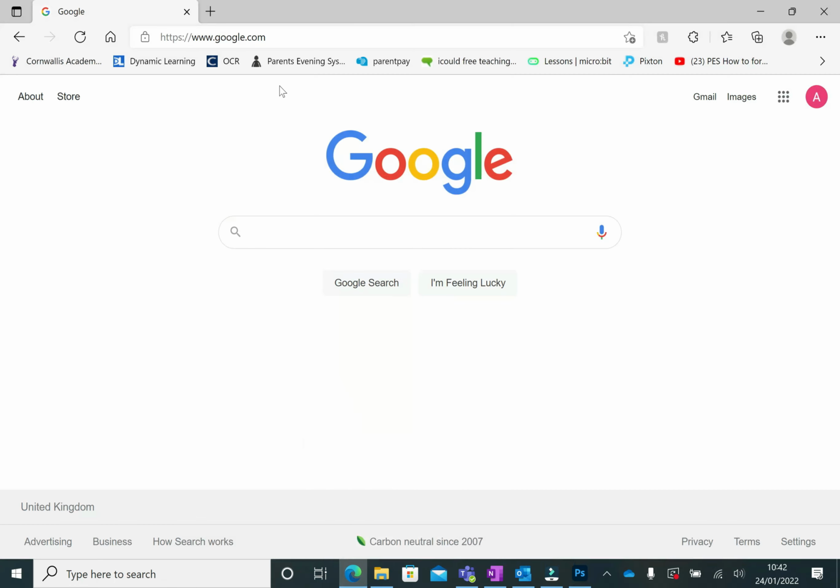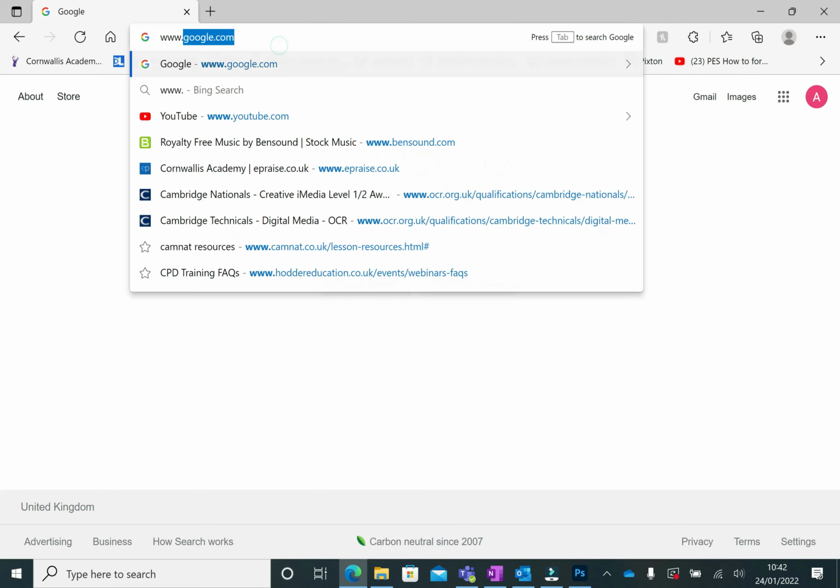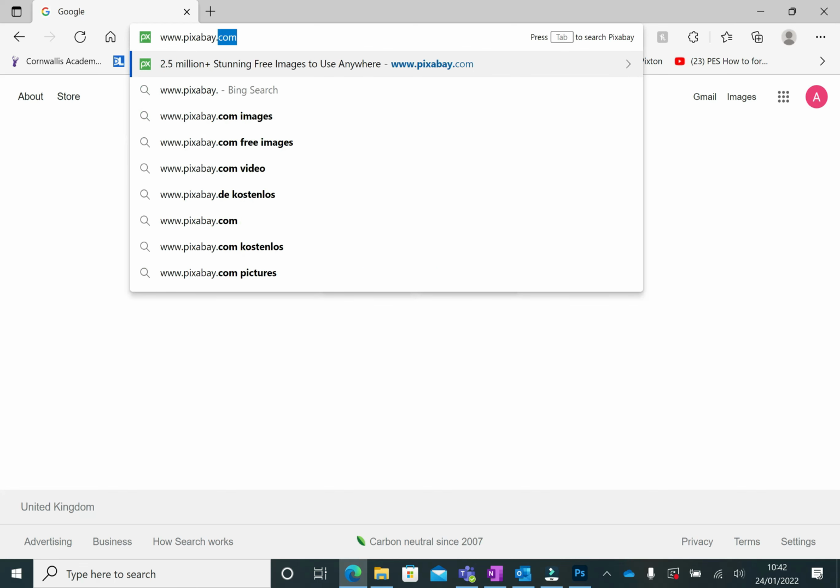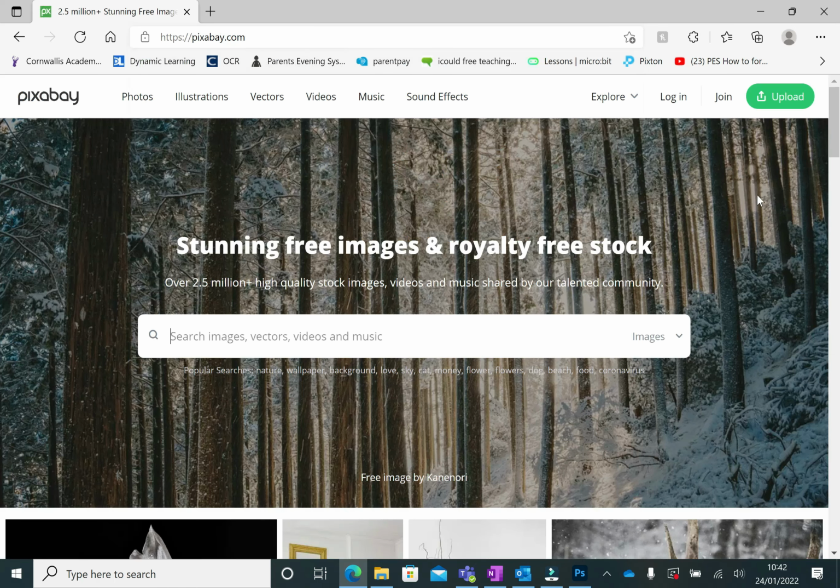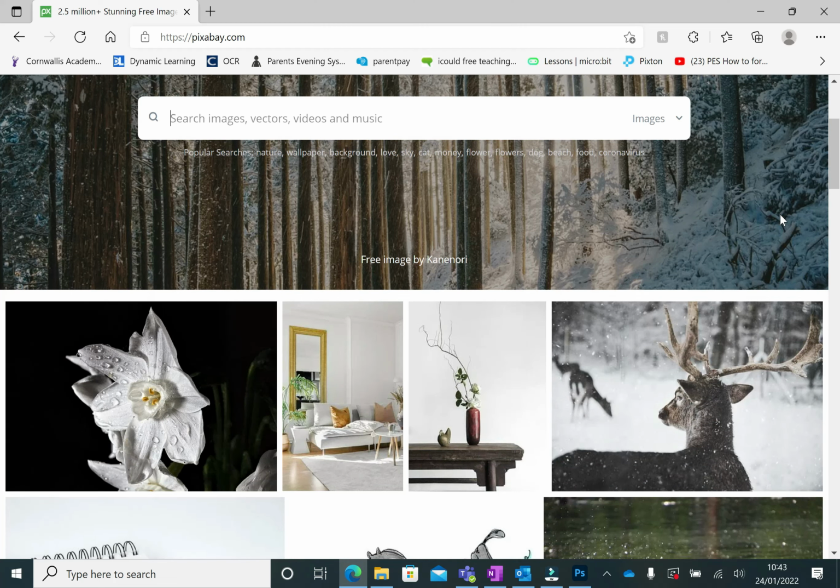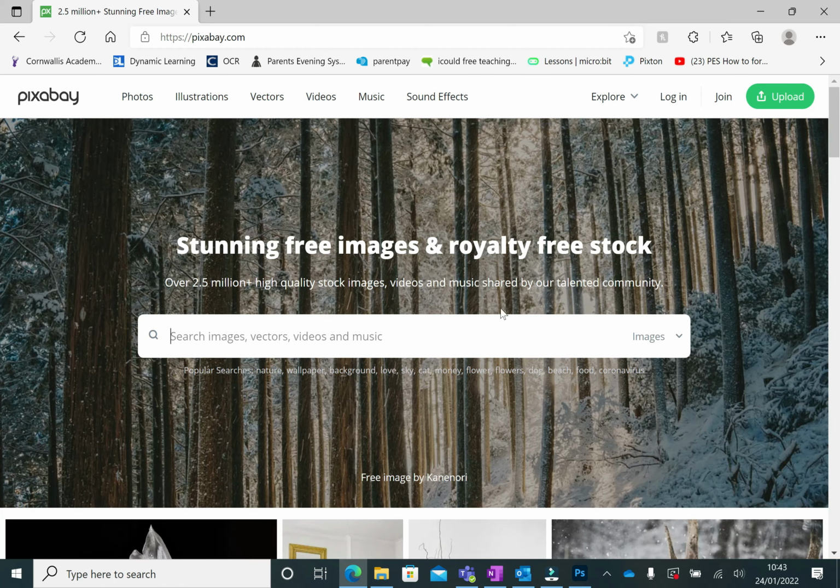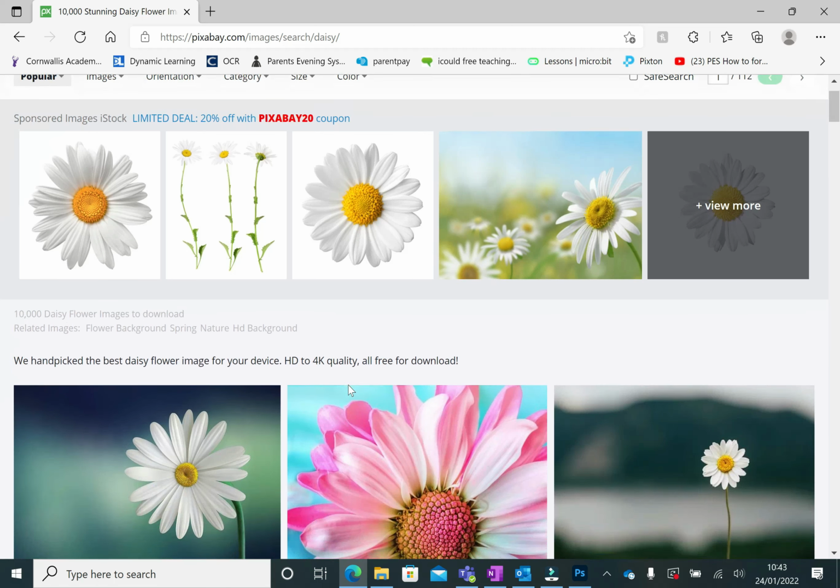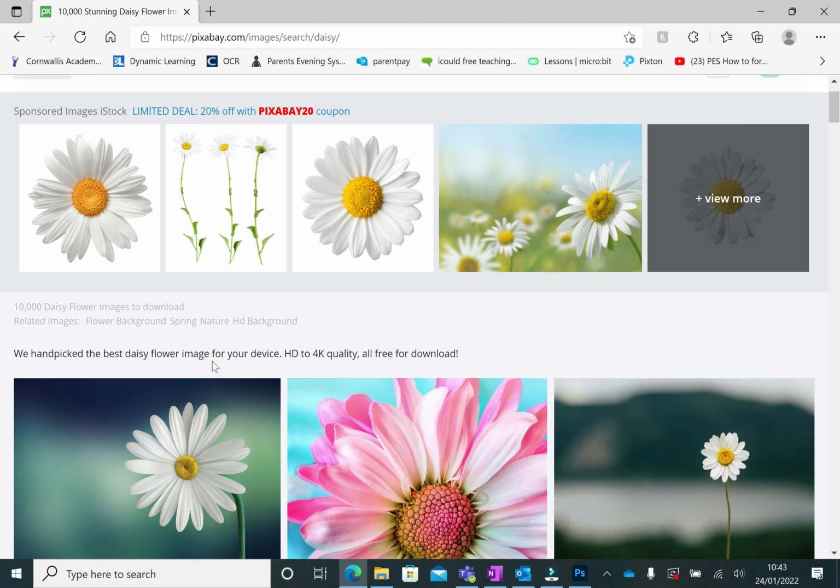First thing I'm going to do is go onto the internet. I'm going to go to a site which has got free pictures on it. It's called pixabay.com. Brilliant website. So you can download lots of images for free on here without having to log in, which is really helpful. So you can see here, for example, I can just type in my search criteria, daisy. There we go. Now these ones are sponsored and they cost money, but if you look down here, it gives you the best daisy images, for example, from HD to 4K quality, all free for download.